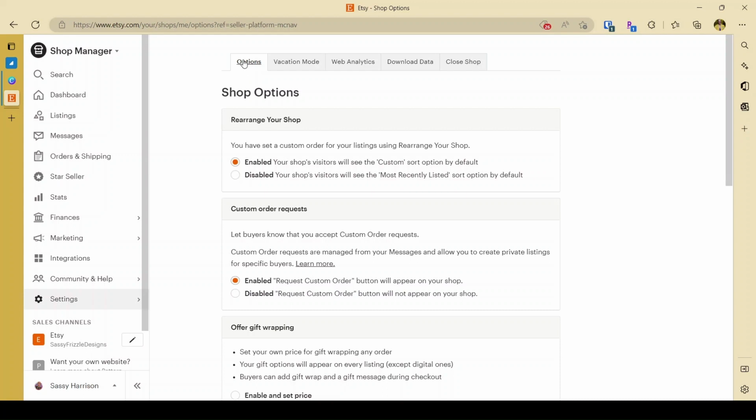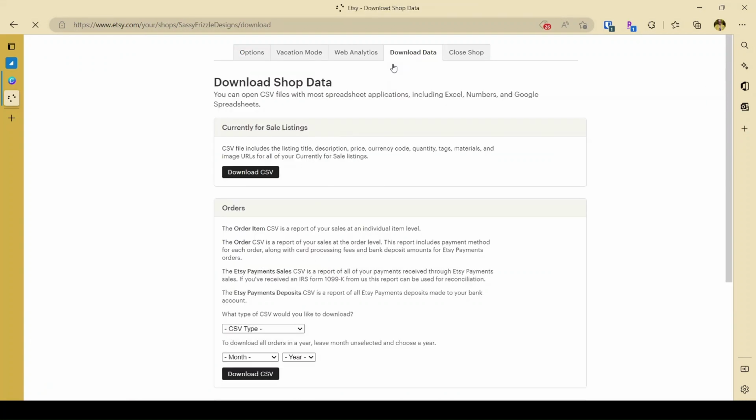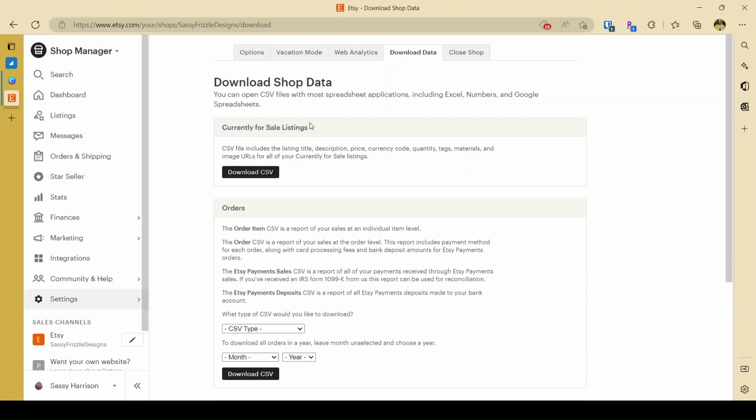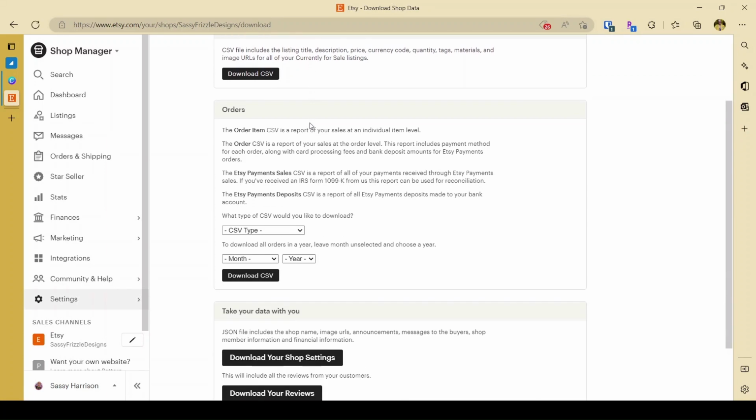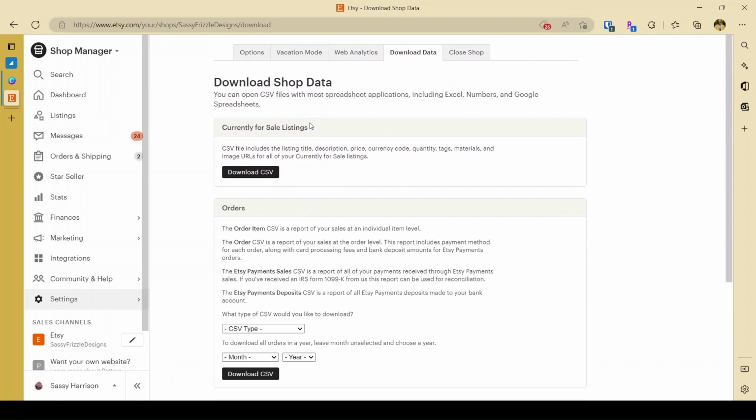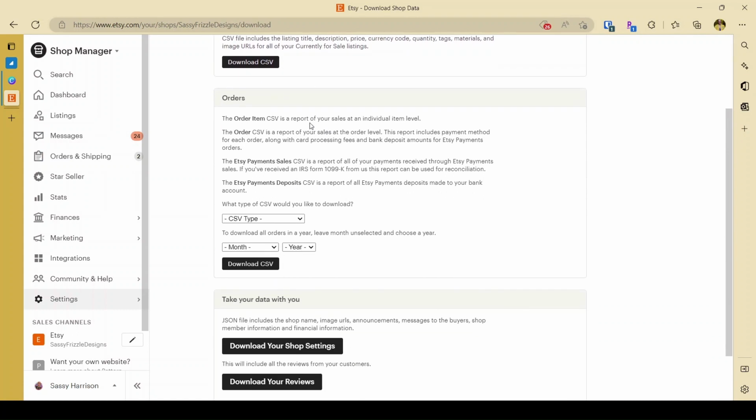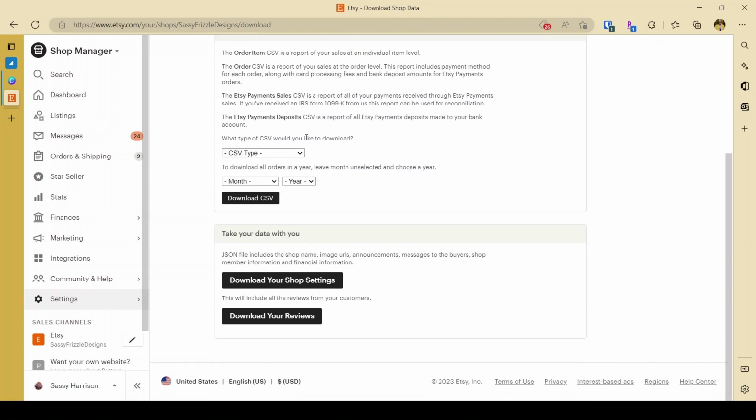Once I do that, you're going to see a few tabs across the top. Looks like 5 tabs. And you're going to choose download data. Now, if you are an Etsy seller, look through these because this is some good, valuable information, especially being able to make reports and that kind of thing around tax time. But for the purposes of this particular tutorial, we're going to go and download our reviews.